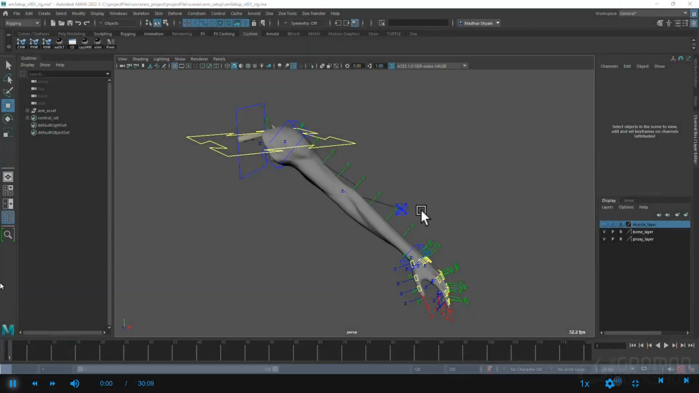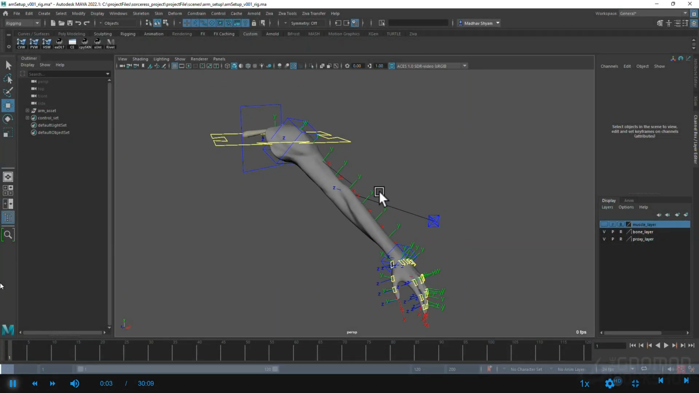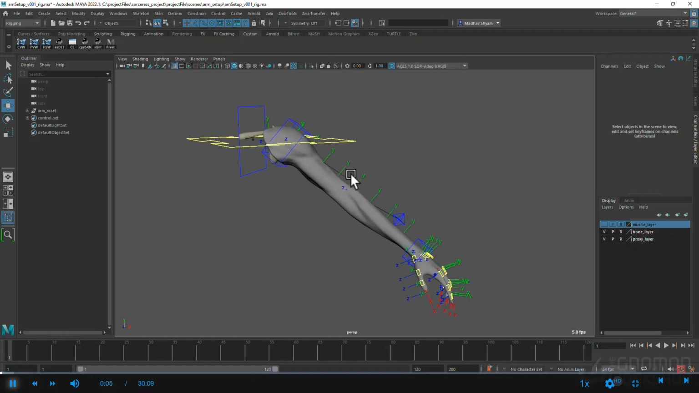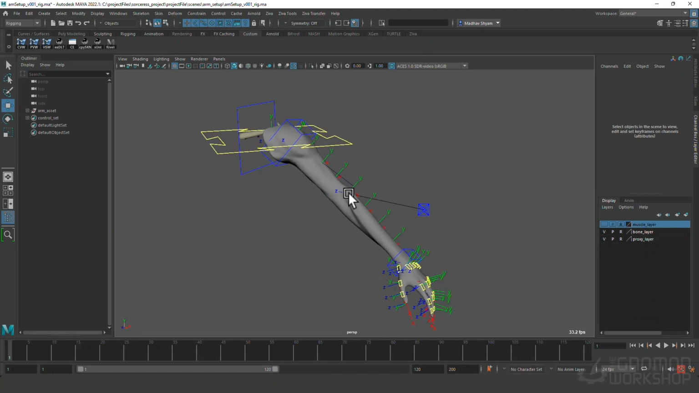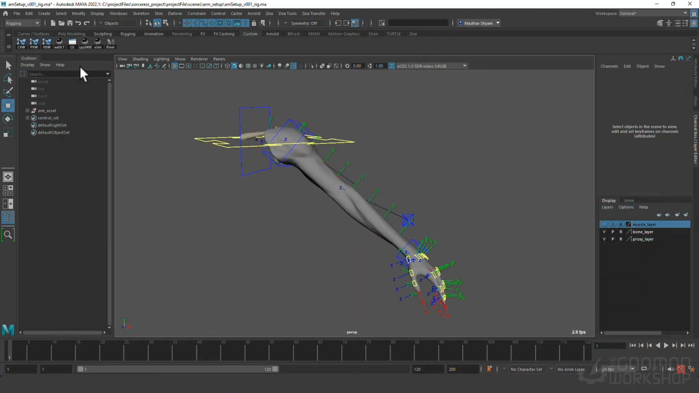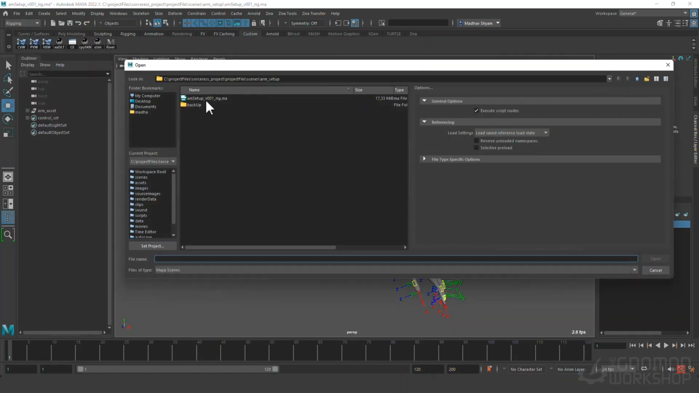Hi everyone. In this chapter, we're going to go through the basics of Ziva Dynamics, and we're going to do it by building a quick arm rig or arm simulation rig using this asset. For this chapter, all the project files will be provided, and we're going to start with this arm setup version 1 rig file.